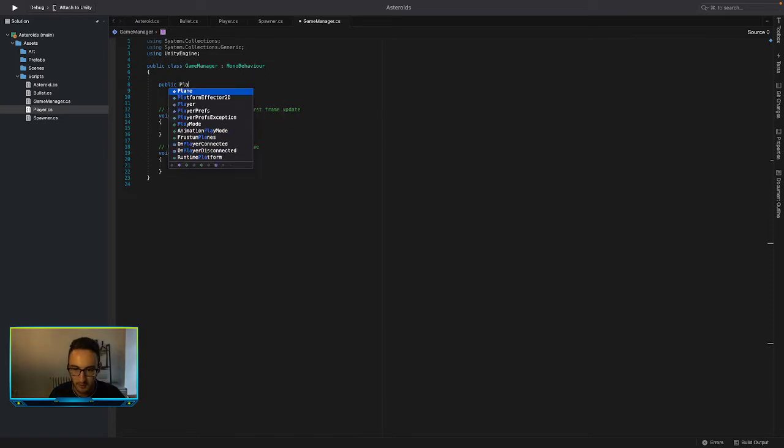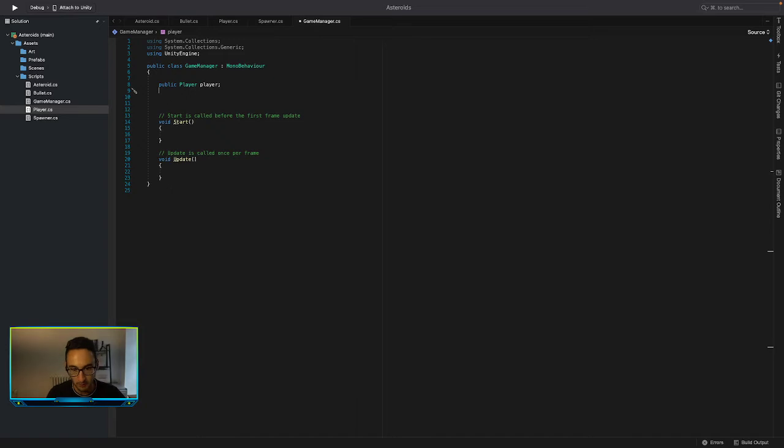So public Player, just like that. And then what else we want is a public int. I think it's lives, not score. So lives is equal to 3. So we'll set the lives equal to 3, which means the player in the game has 3 lives. So after they've used their 3 lives, they're going to game over. That's it. So what else do we need?